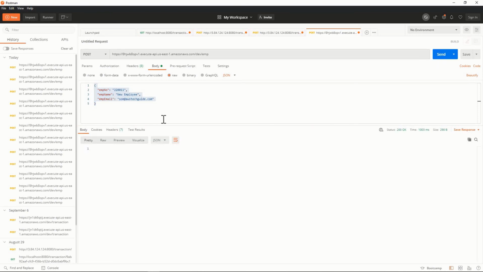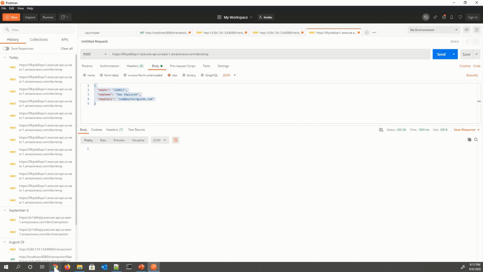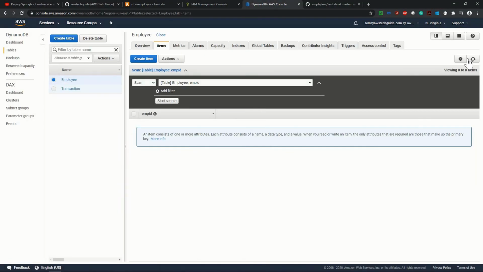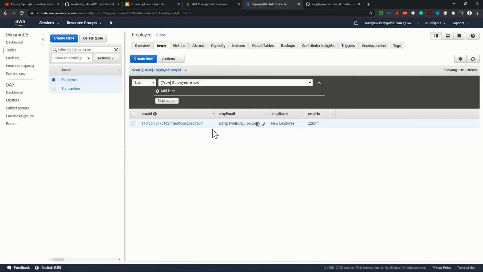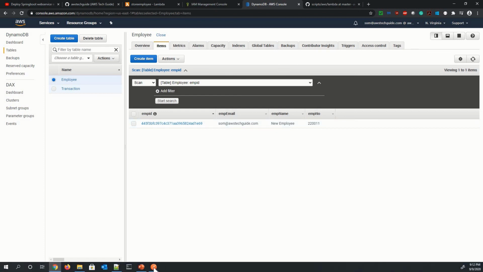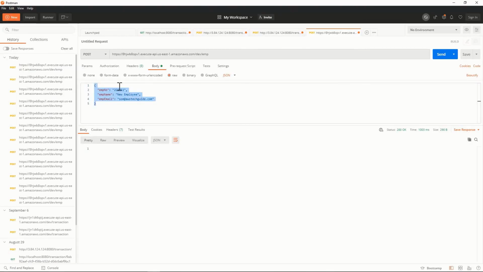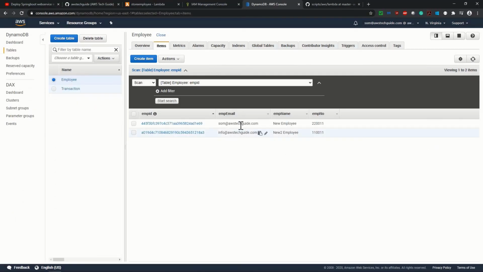It seems it has successfully executed, because I didn't have any return. So let's go to our DynamoDB, refresh it, and you see this has been created. The new record, the employee ID has been generated automatically through the generate UUID function, then employee name, employee email, and employee number. So again go to this and just change these parameters. I'm adding one more entry. Click on send, go back to our DynamoDB, refresh, and it has also been successfully inserted.